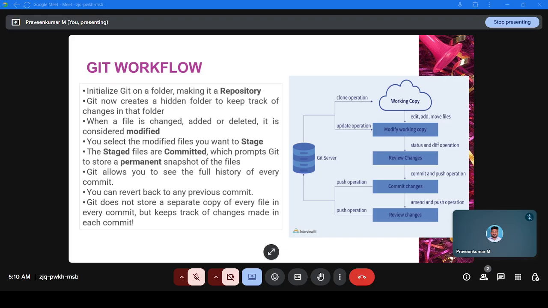Commit means Git stores a permanent snapshot of a file. Git allows you to see the full history of every commit. You can revert back to any previous commit, right?